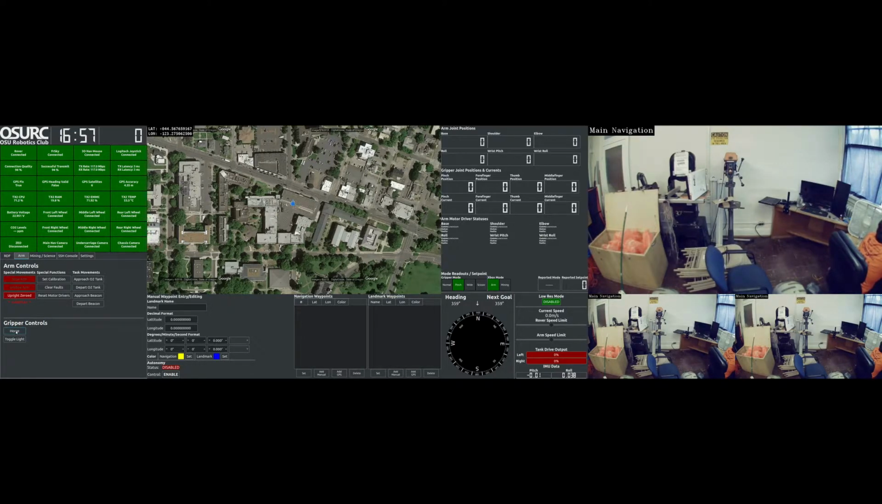There are also gripper controls. There's a home button. This opens the fingers all the way up into their homing sequence. Sometimes you have to do it more than once. There's also a toggle light button to enable and disable the light on the end of the gripper.